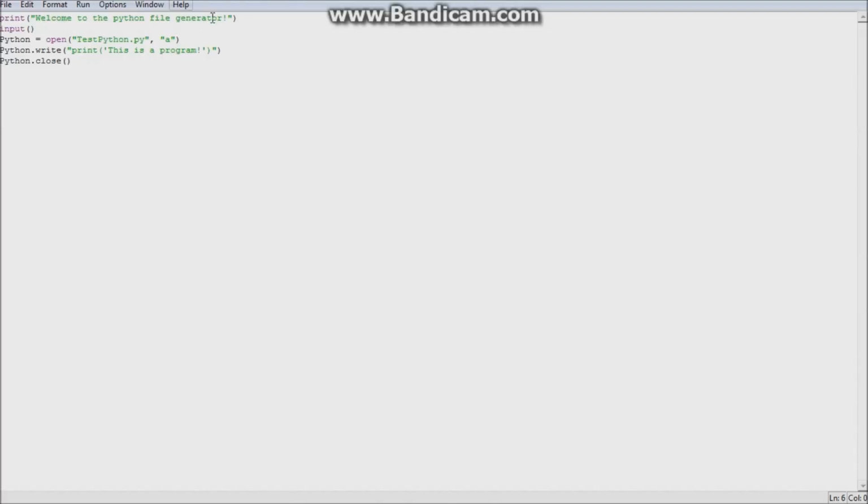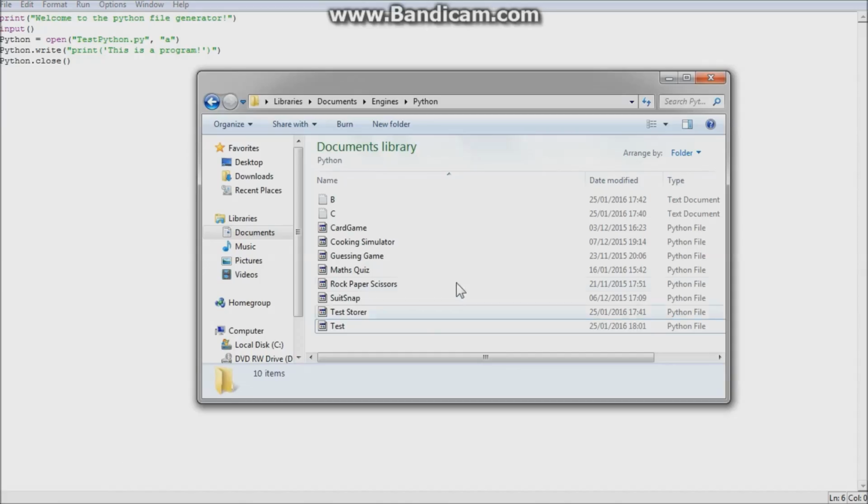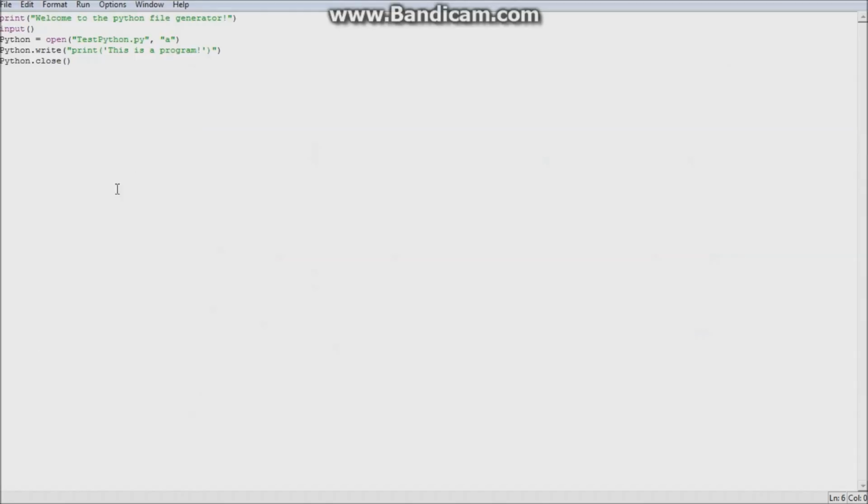So welcome to the Python file generator. You wait for your input. Python equals open test Python. This is called test, by the way. Show you the folder now. There's no test Python in here. It's going to make a test python.py file, a Python file.